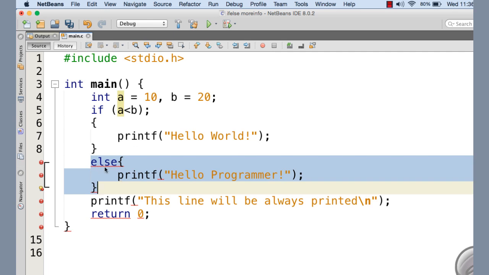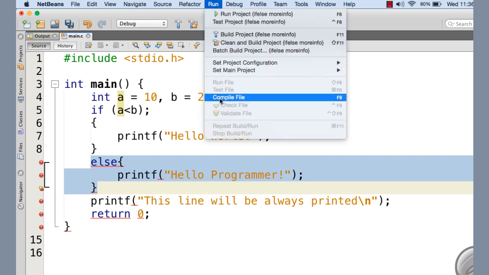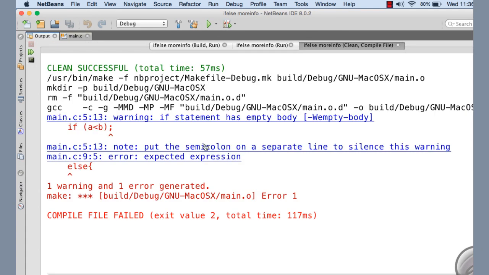So this is going to be a compilation error if you have else and you have put a semicolon after if. You can see that there's a red line under the else, and obviously if we compile this file, it's going to show an error. I'm compiling the file, and it's an error. You can see that it's no longer a warning. You can see that it says expected expression at line number 9 column number 5, it's an error.